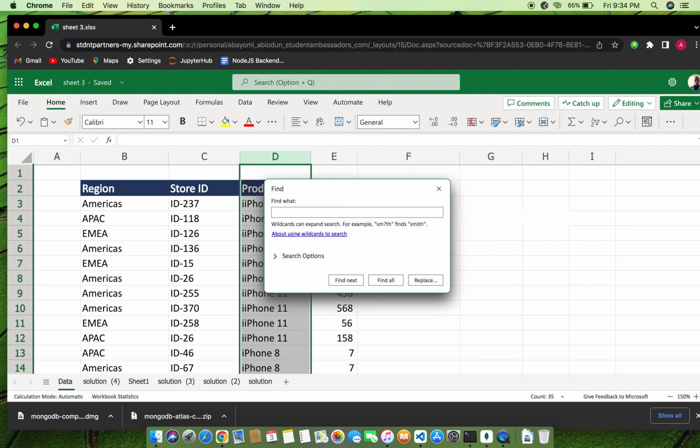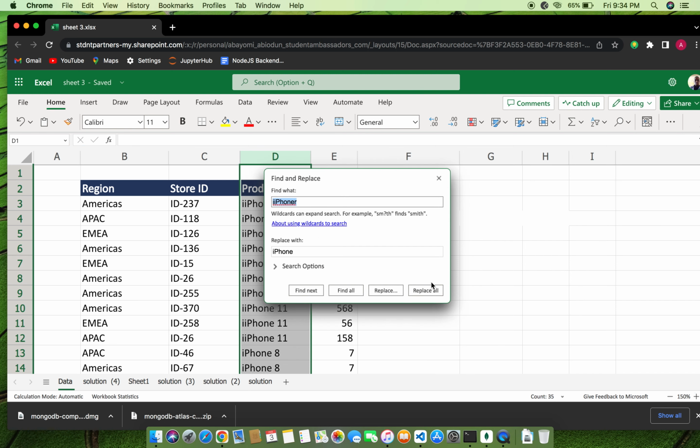It's already filled in here because I've done something like this before, but I can retype it: what I'm finding, which is this. Then I'm trying to replace it with something else.